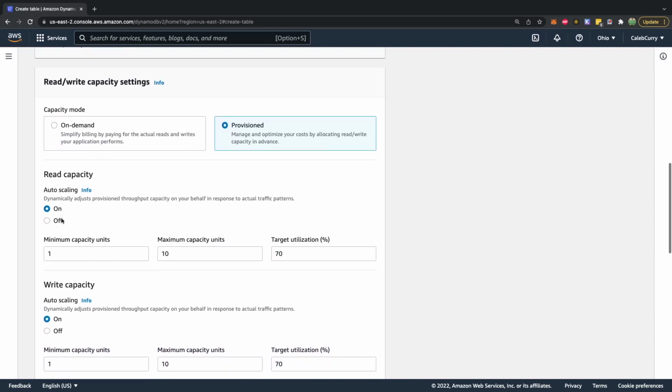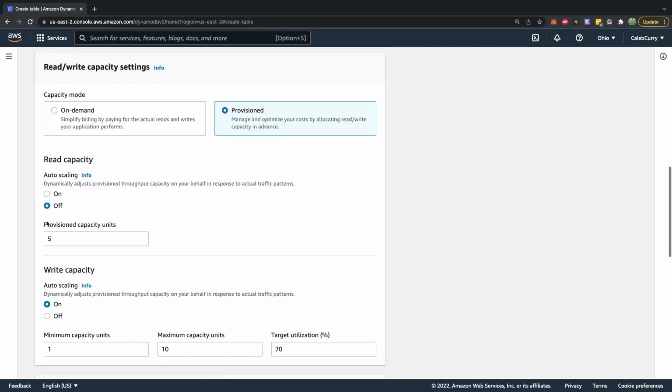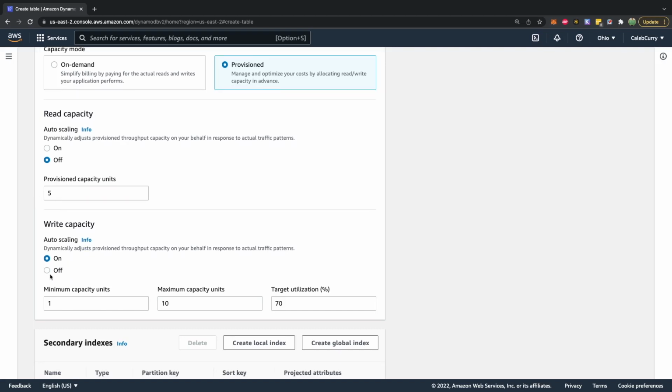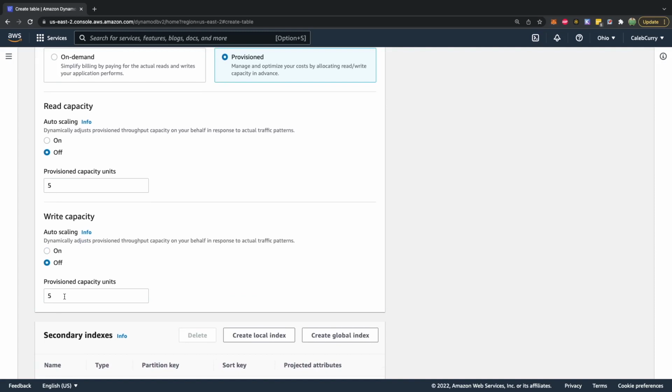a bunch of money. So getting started as you're learning, go ahead and turn auto scaling off and provision capacity units. I'll explain this in a minute, but 5 is a reasonable number to get started with. This is for the read section. There's also a write section, so I'll turn auto scaling off and leave provision capacity units to 5.